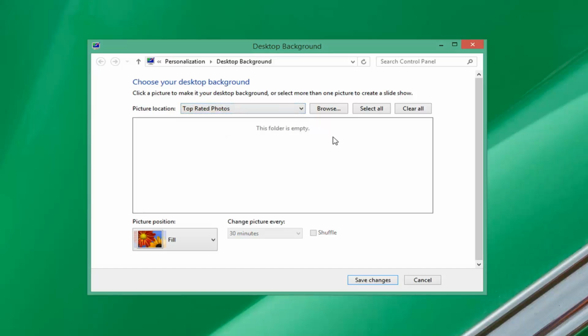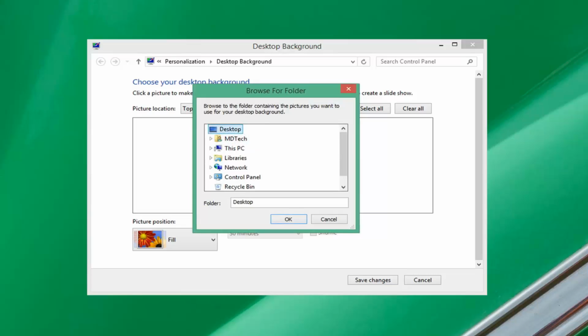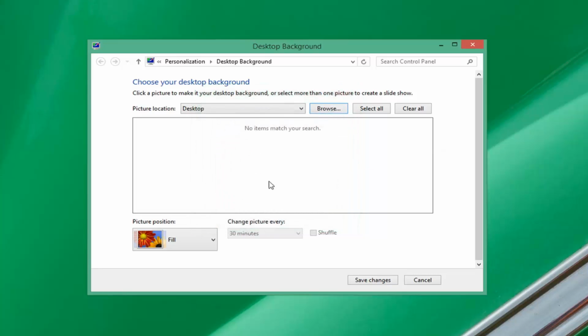And if you had any custom ones you wanted to select as your desktop background, just left click on this Browse button and navigate over to wherever your image is located. So if it's a valid JPEG file, if it's on your desktop, you can just select it and then just do OK. Select it from here and then just save changes.